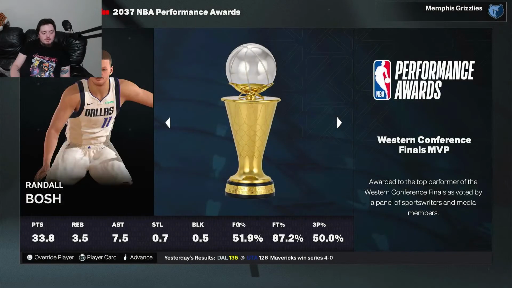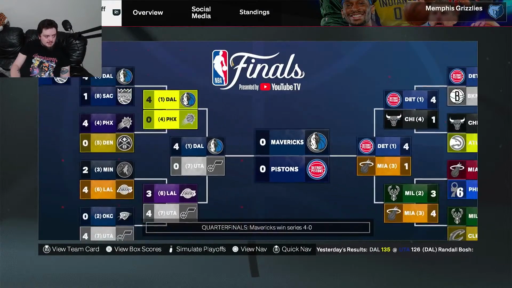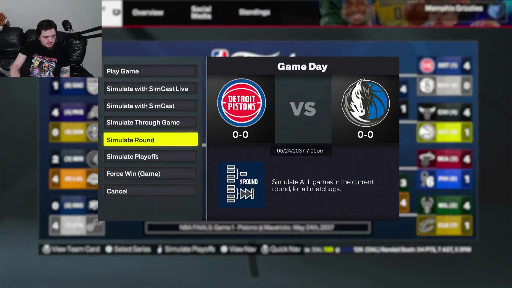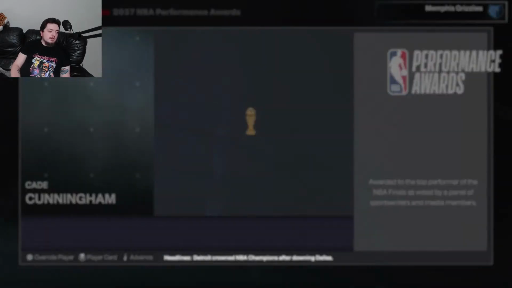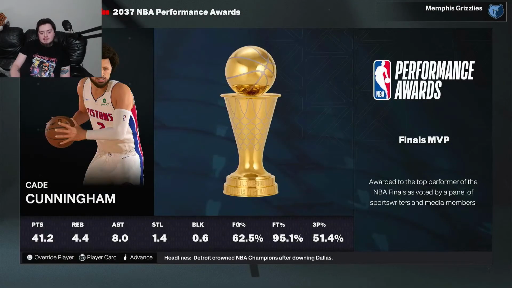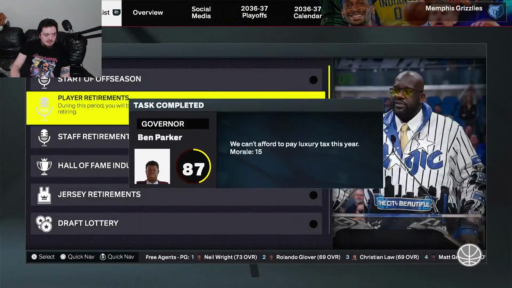Dallas with fake mustache himself again versus Tomas Paxton. How, bro? The Mavericks are good again. Cade gets his second chip, averaging 41. Bro, what is up with Cade? He's going nuts this simulation.